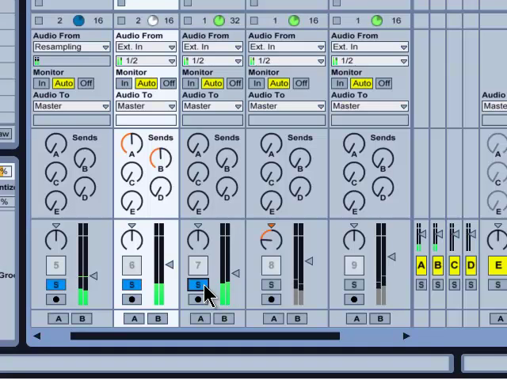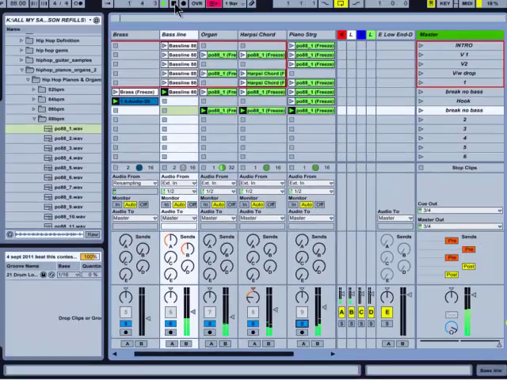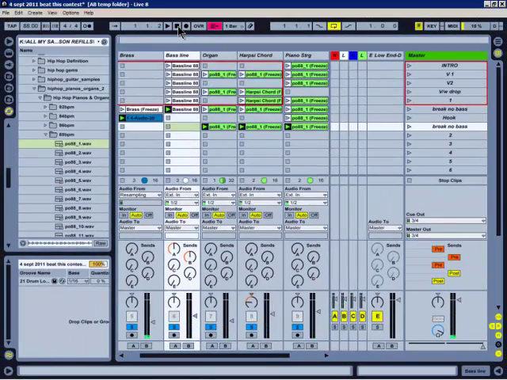Same thing with the organ. Same thing with the harpsichord. Same thing with the piano string. It took me a while to lay it out the exact way that I wanted, but that just gives you an example of the power of Melodyne.